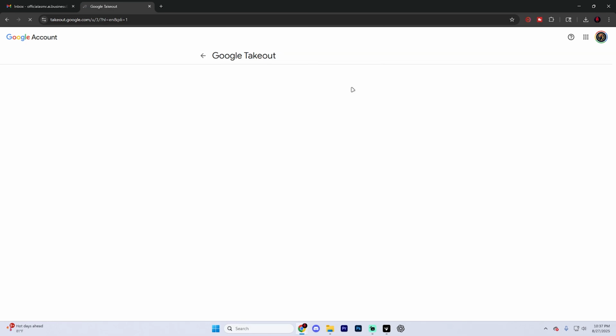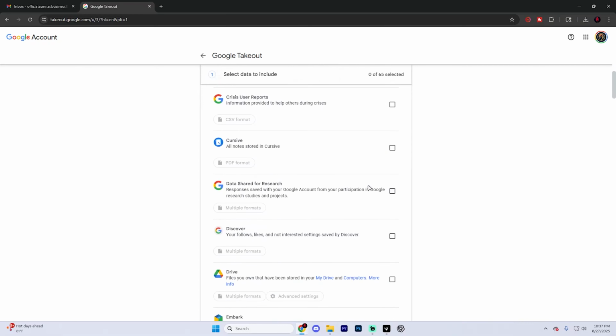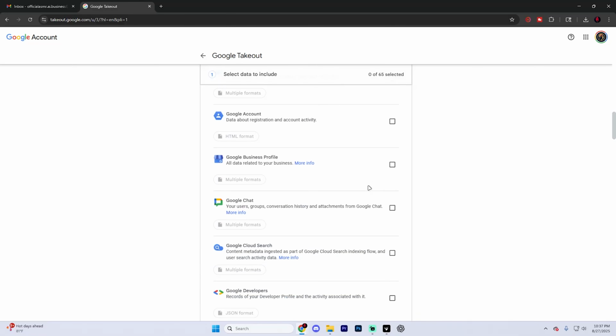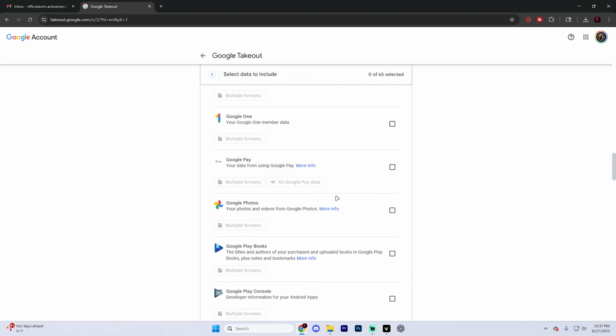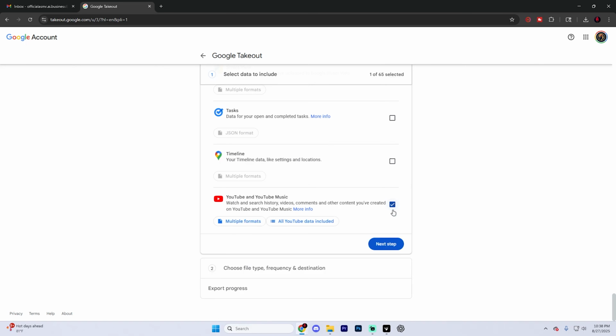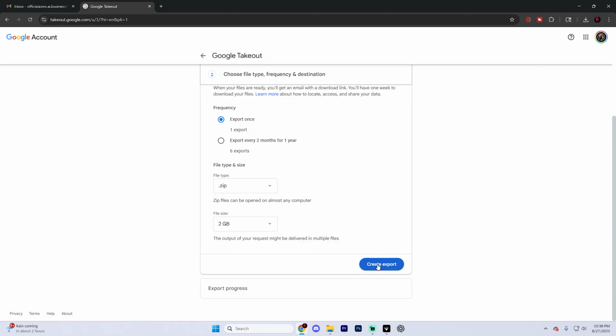Select this option and then hit deselect all right here and then select mail just so that you do have your mail. You obviously don't have to do this if you don't want to, but this is a good way for you to at least keep your mail. If you do select something like so, hit next step. It's going to ask you how you want to download it. Fill this out here by choosing your destination, your file type, and your file size, and then hit create export down at the bottom to save all your information.